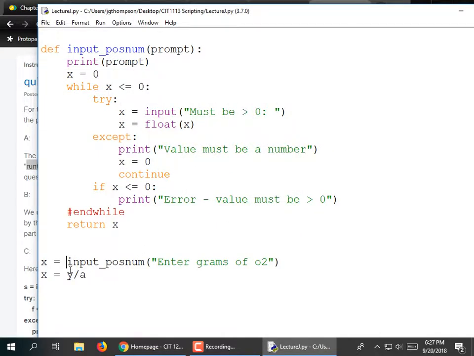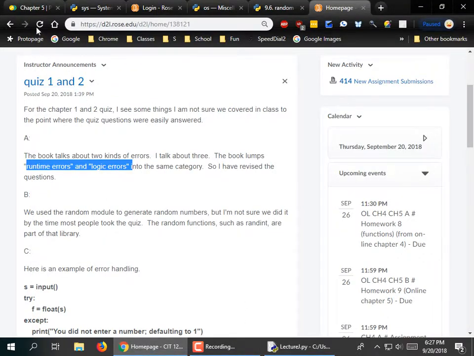But typos, mistakes, or passing in too many arguments, that would be a syntax error. Or not enough arguments, that would be a syntax error. Anything that's wrong with the grammar of the program is a syntax error. And according to the book, anything that goes wrong after you've run it, after it's been compiled and run, is a runtime error, which they skip parenthetically logical error. All right, and I've modified the quiz to reflect that.